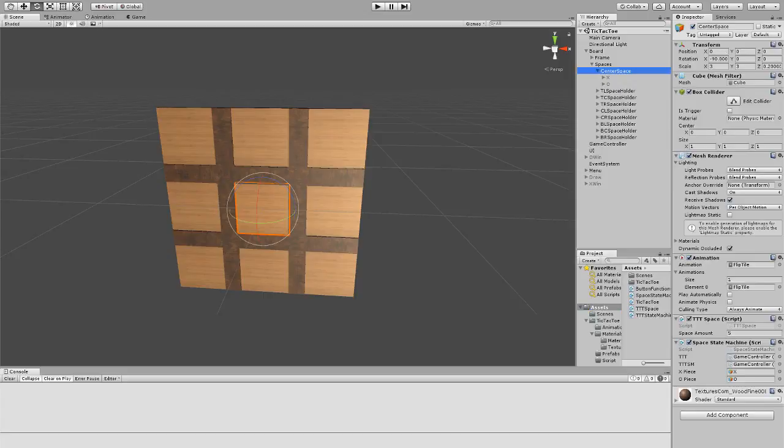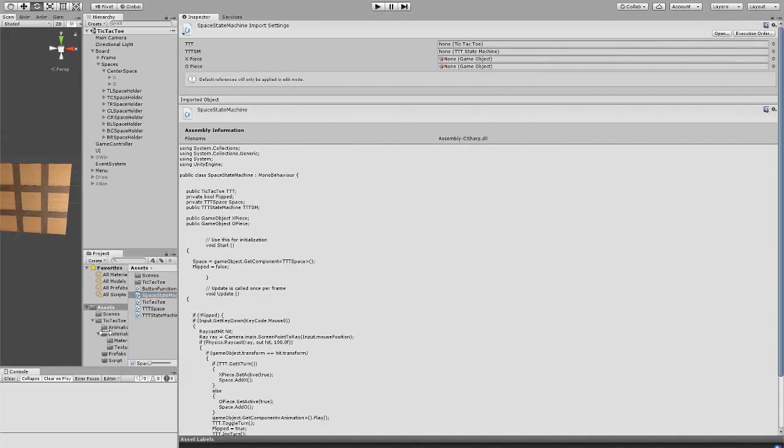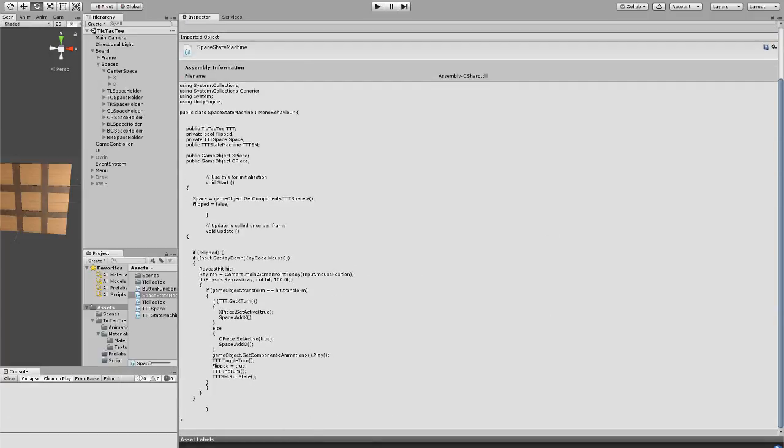I have this tic-tac-toe space and then a space state machine, which should not be called space state machine, but I thought I was going to use a state machine, so I did name it that. But it is not a state machine. It's a simple series of if checks in the update frame, which just checks if the space is flipped.